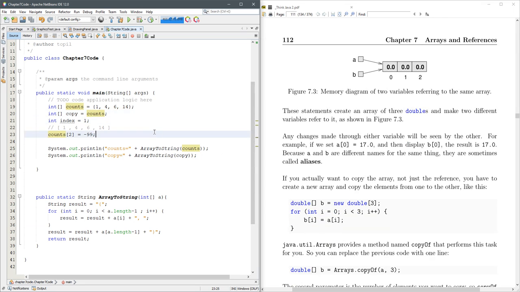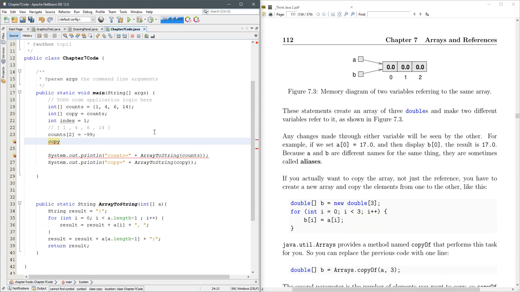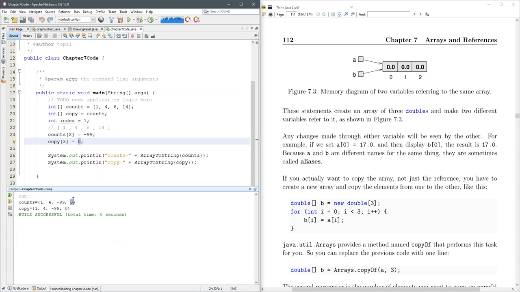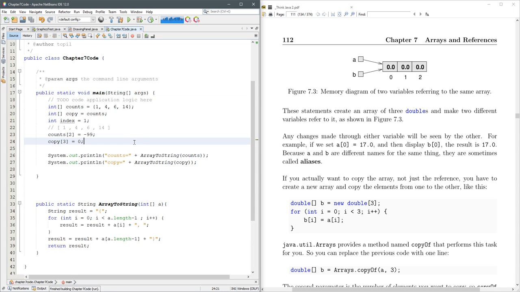Let's go ahead and do copy position 3 equals, just go 0, sure. So what's going to happen? The third element, the last element in copy, is going to be 0, but counts has the exact same element, so it's also going to get the value 0 right there. So if you actually want to make a proper copy, you need to declare a new array with the correct size and then copy everything over.